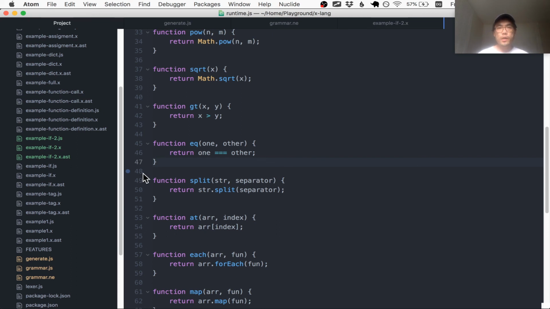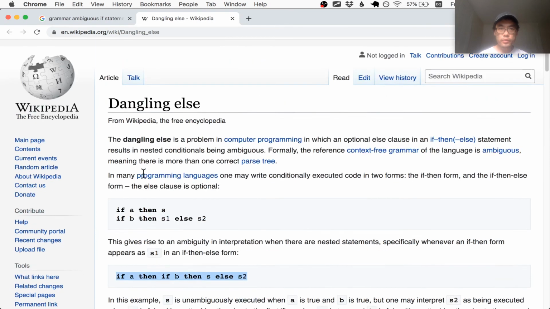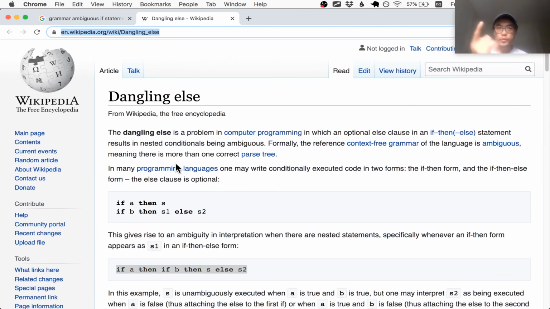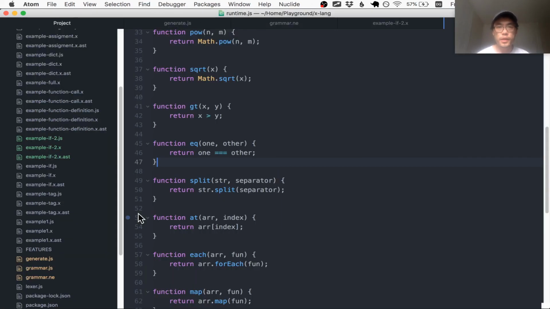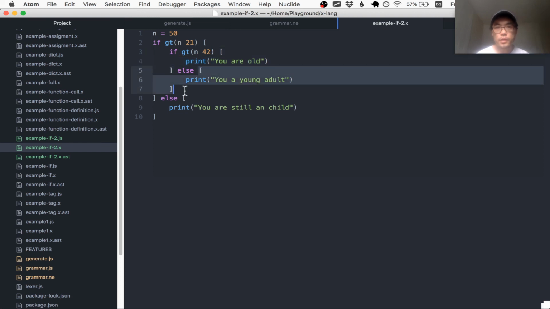I'm happy that I was able to demonstrate the dangling else problem. If you would like to read more about the dangling else problem, you can find this article on Wikipedia. And my solution to solve the dangling else problem is to not allow it from happening in the first place by requiring users of my programming language to use blocks like that. And if you do that, then you will not have the dangling else problem.